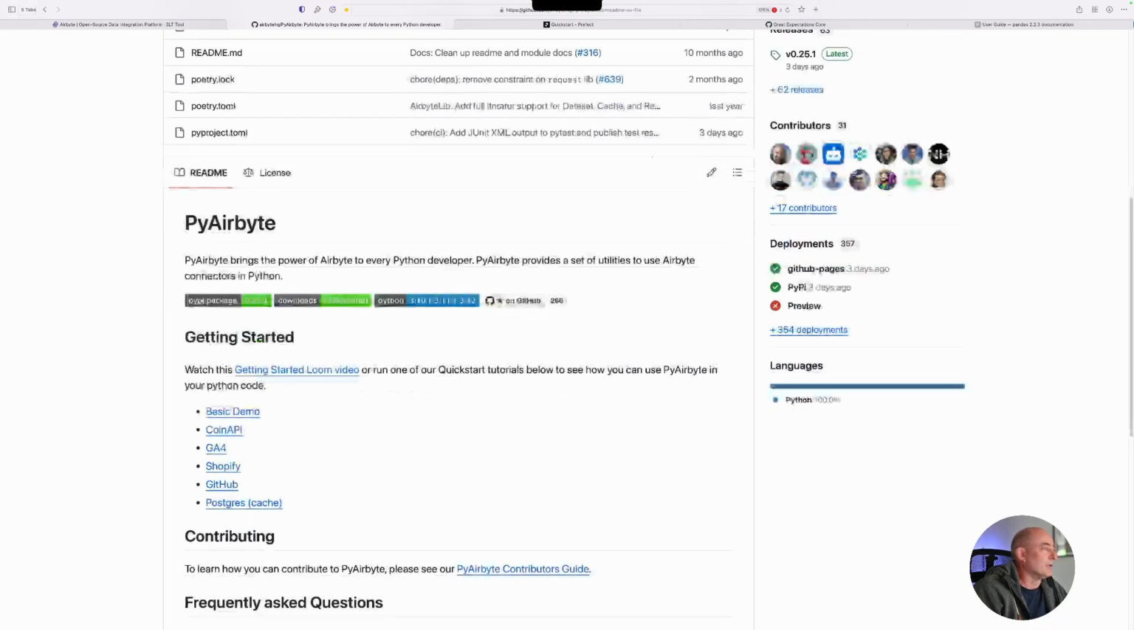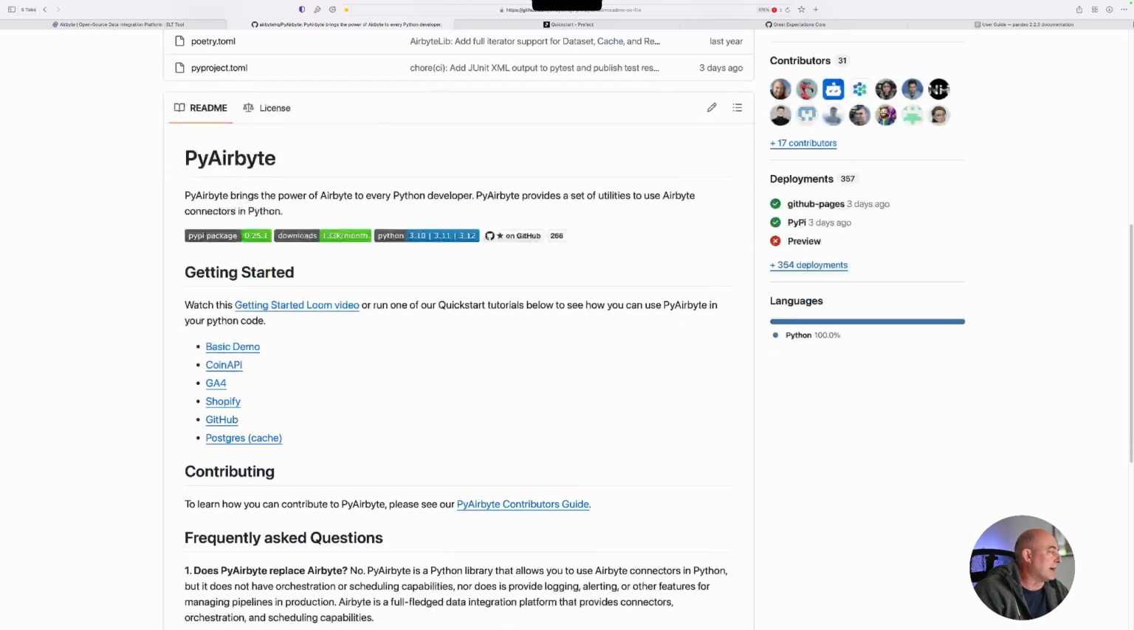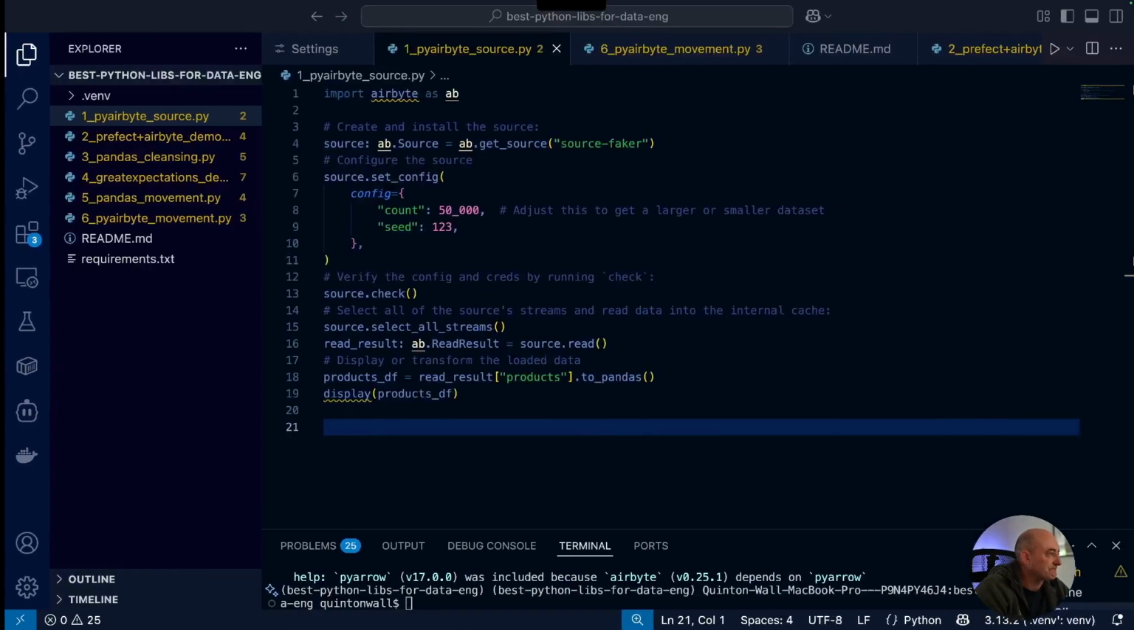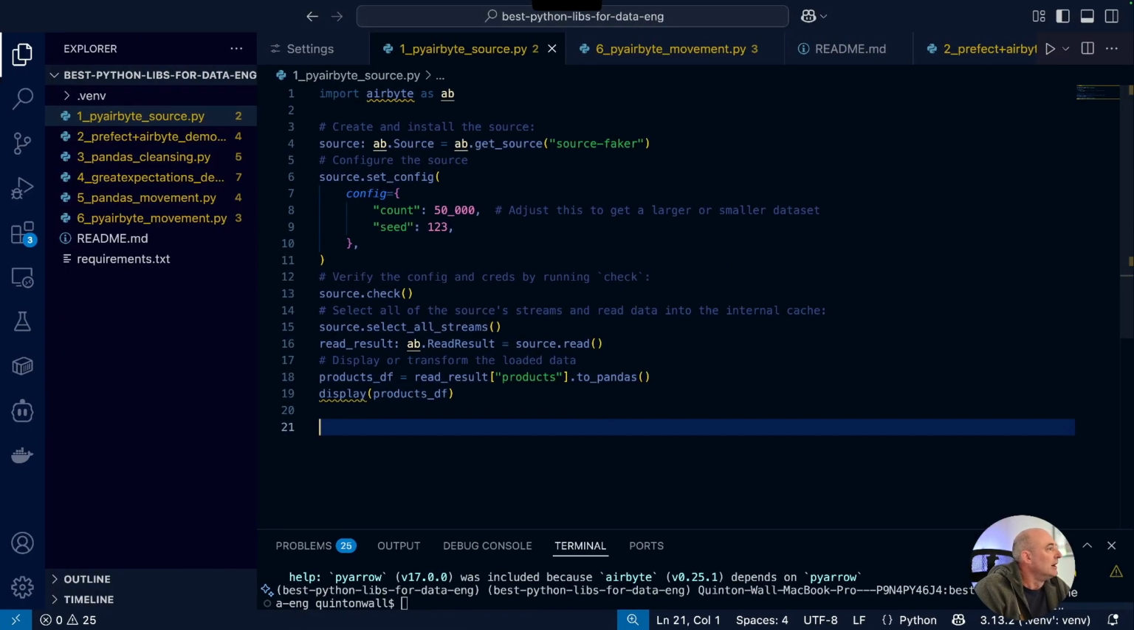PyAirbyte provides all of that power that you expect inside Airbyte Cloud and the Airbyte open source project, and puts it directly inside your Python project with very few dependencies, which makes it really easy to get up and running. Here's a quick example of how you can do that.